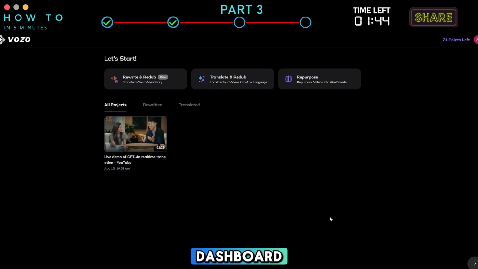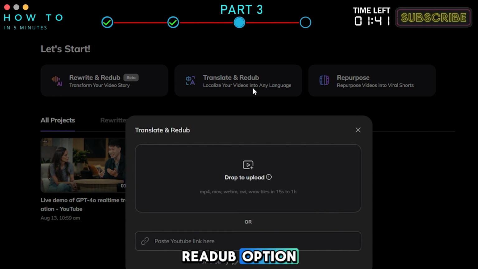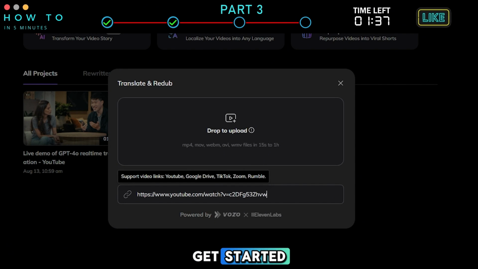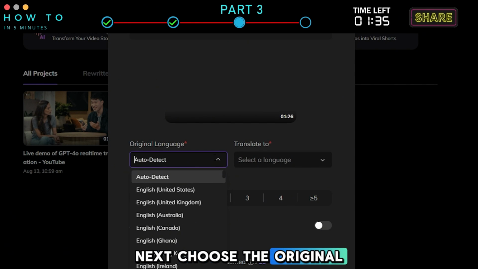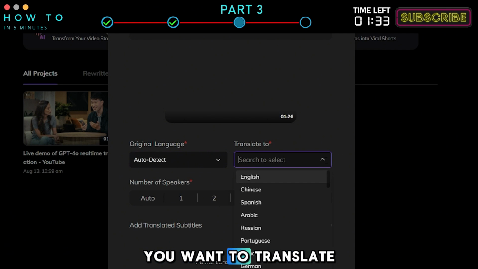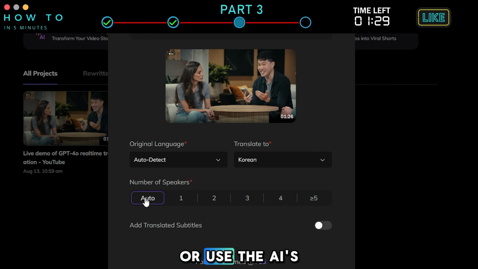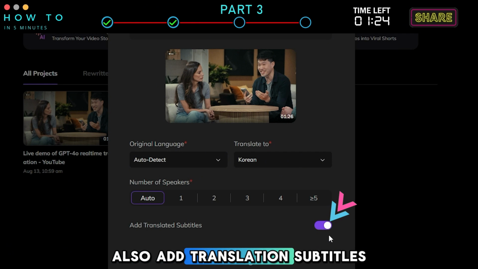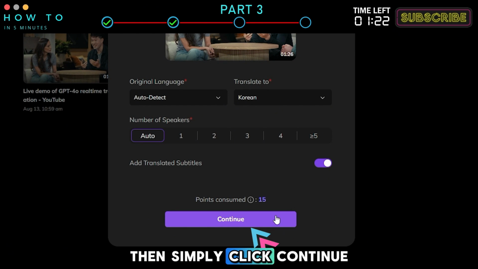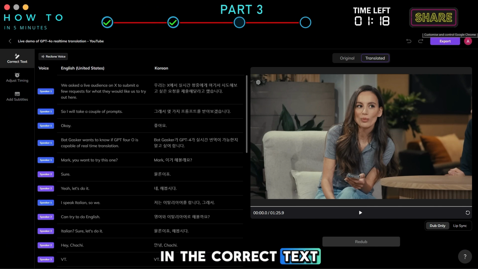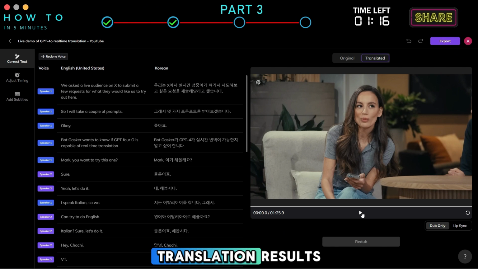From your dashboard, select the Translate and Redub option. You can either upload your own video or paste a link to get started. Next, choose the original language and the target language you want to translate to. You can select the number of speakers manually or use the AI's auto-detect feature. If needed, you can also add translation subtitles. Then, simply click Continue. In the correct text menu, you can fine-tune your translation results.